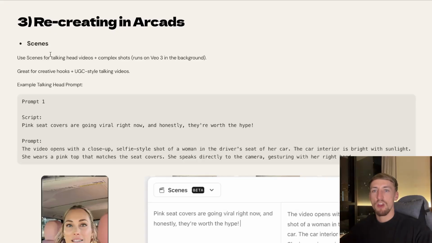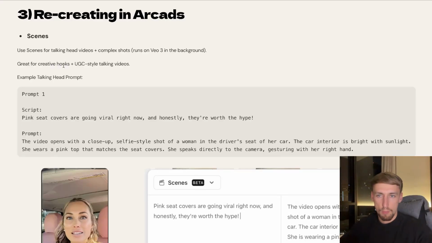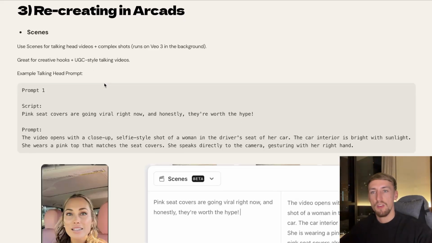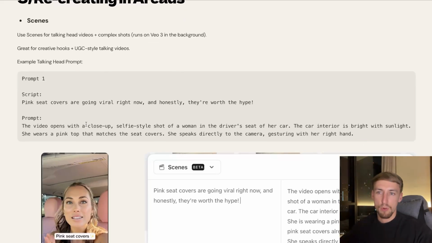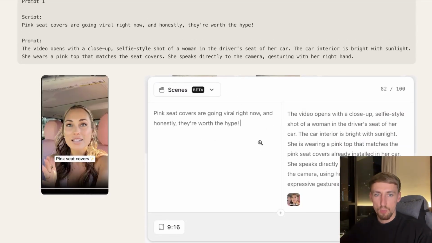So part 3 is recreating this in Arcads, and we want to be using scenes to begin with. So we can use scenes to make the talking head videos and some complex shots, because this is what's used in Veo3 in the background. So it's great for really creative hooks, UGC-style talking videos. And you can see an example of a prompt that we went through here for scenes. So this is the output, and this is the actual prompt that I used.